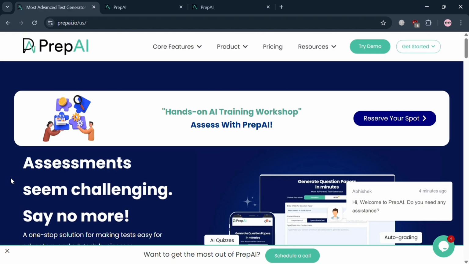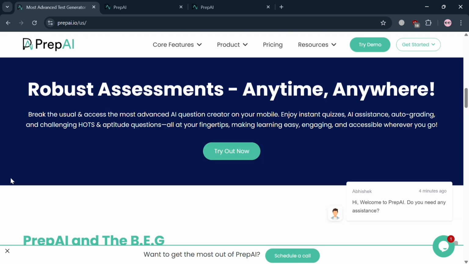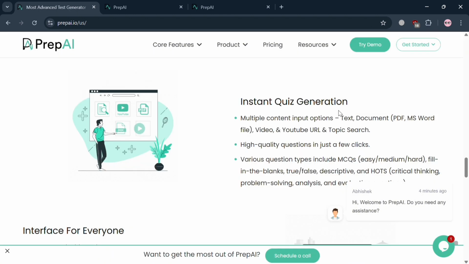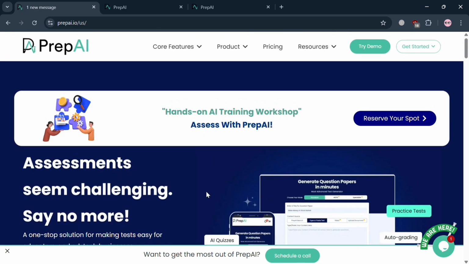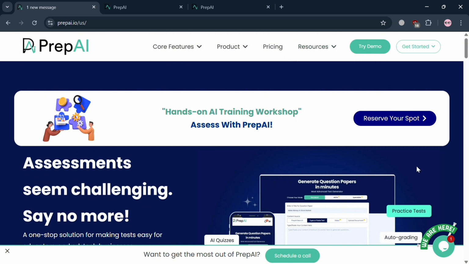But before that, if you don't know what Prep AI is, it is an advanced artificial intelligence tool designed to help users prepare for a variety of exams, particularly in fields like data science, machine learning, and coding. It leverages AI to provide personalized study recommendations, generate practice questions, and offer detailed explanations, allowing users to efficiently prepare for exams and assessments.